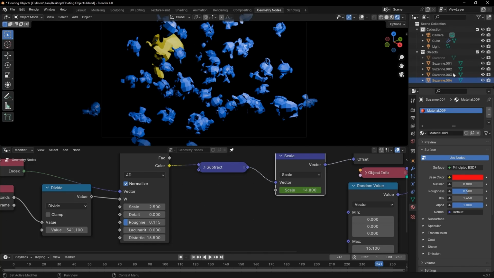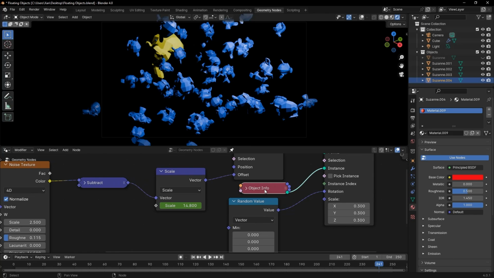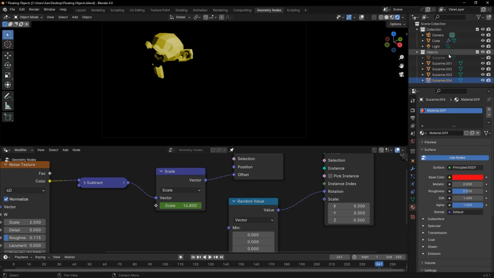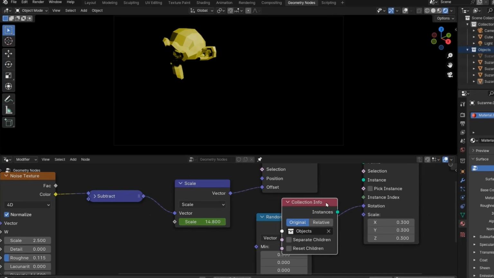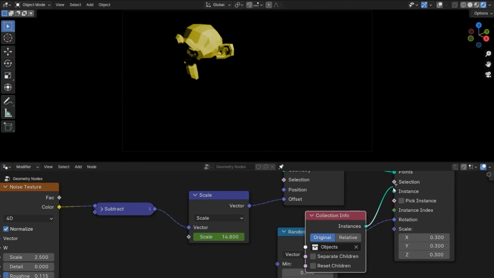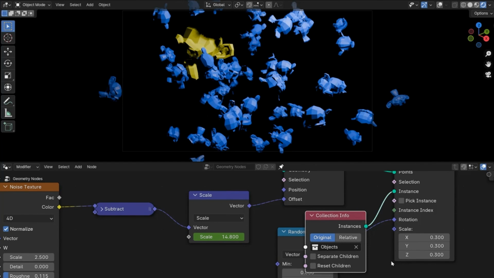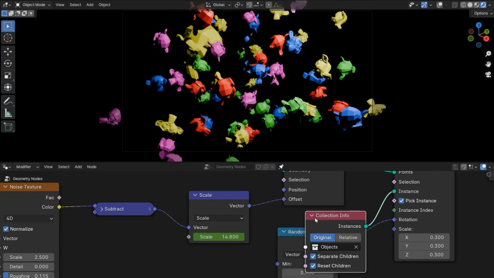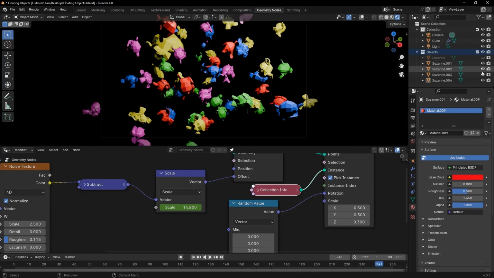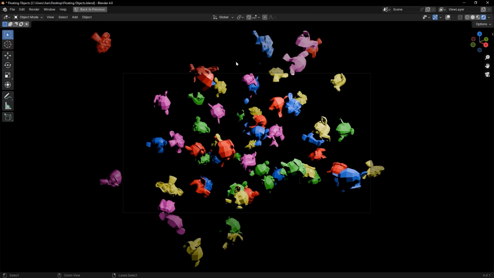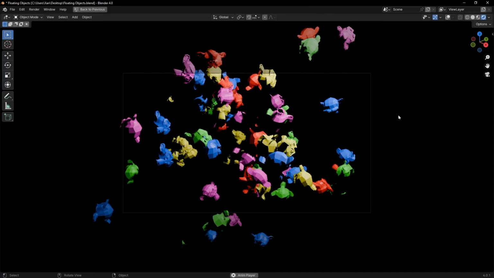Okay, now to use all the objects from a collection, we have to change this node, let's delete it, and drag the objects collection. Let's put it here and connect instance with instance. And to use all the objects, it's really important that you click here, here, and here. And we can hide this one. So let's hide here. And now if we press Ctrl space, we have this animation.